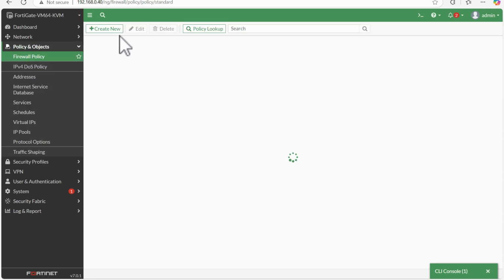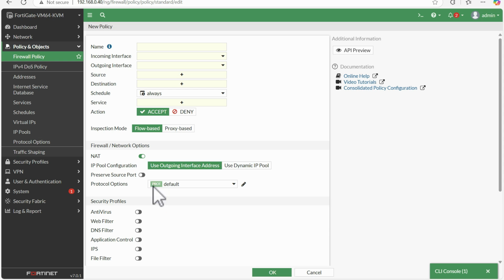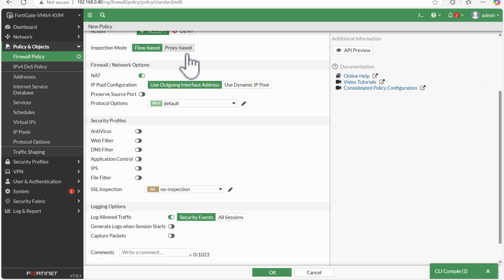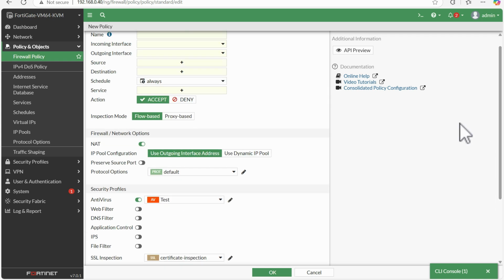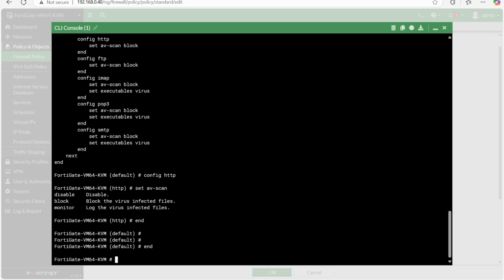Once that is created, I need to create a security policy, and in the security policy we define our criteria. After defining it, we select the inspection mode, which should also be flow based, and for antivirus I select test, and that's all. After applying the antivirus to the firewall policy, this antivirus will take effect and start scanning. The advanced antivirus options are available through the CLI in the FortiGate.